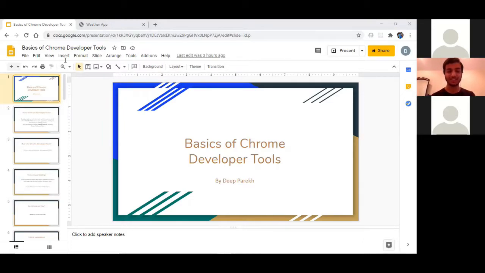Today's hacker hour is the basics of Chrome developer tools. I'll be covering some basic functions of Chrome developer tools and how they can make your life easier, especially if you are into web development. And please pardon me for my bad slides. I'm not very good at picking themes for slides.